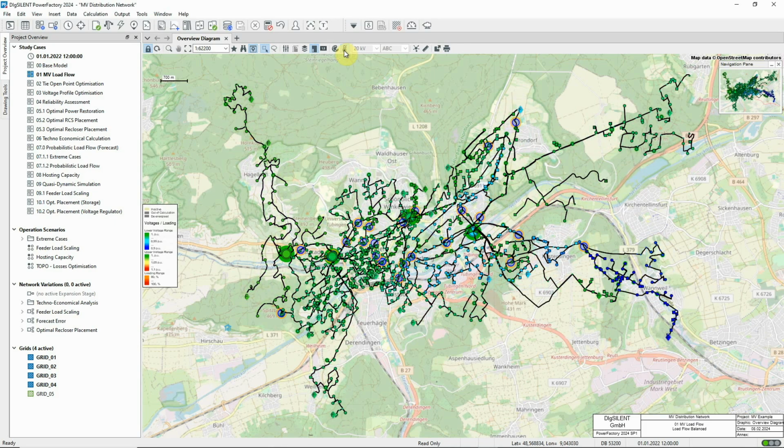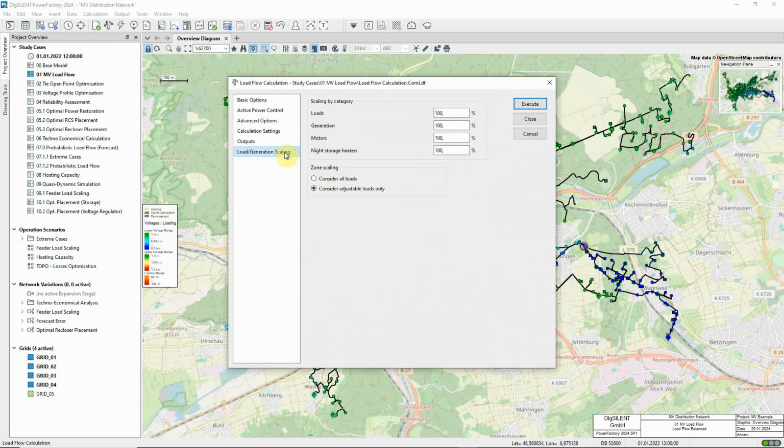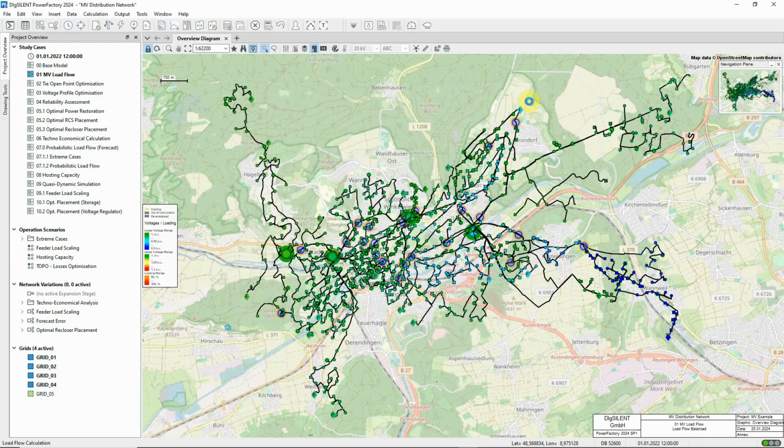Let's return to the load flow command. On this page, it's possible to scale loads and generation. We'll start by scaling the loads down to 25%. With these low loads, the voltages are all at or above nominal.